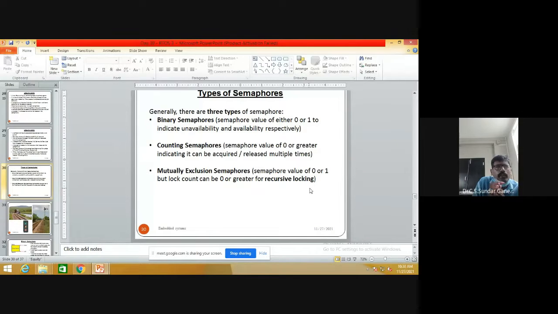Then there are mutually exclusive semaphores. Here also it will indicate whether the semaphore value is available or not, 0 or 1. But there is also a lock count. Lock count means that while a particular task is accessing the resource, it will lock the resource. Only after completing its operation will it release the resource. You cannot do time slicing or sharing in this mutually exclusive semaphore.